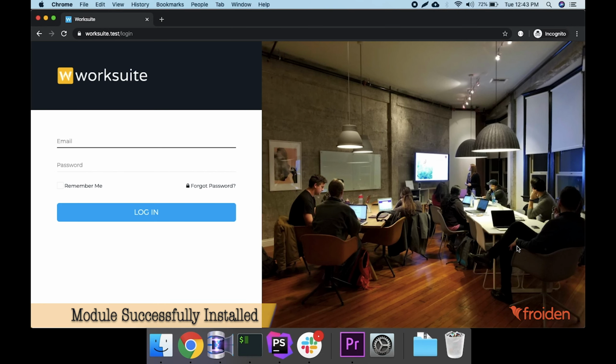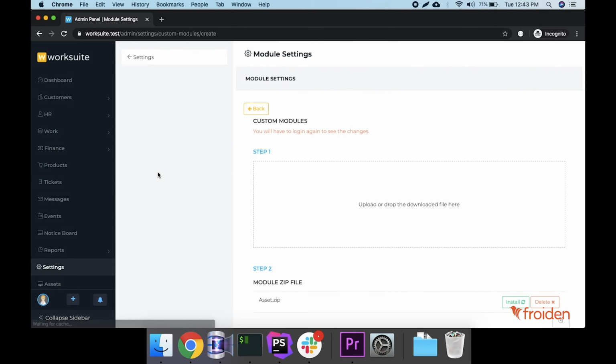Now click install. We are logged out. This means the module is successfully installed. Let's log in again and see if the module is installed successfully or not.